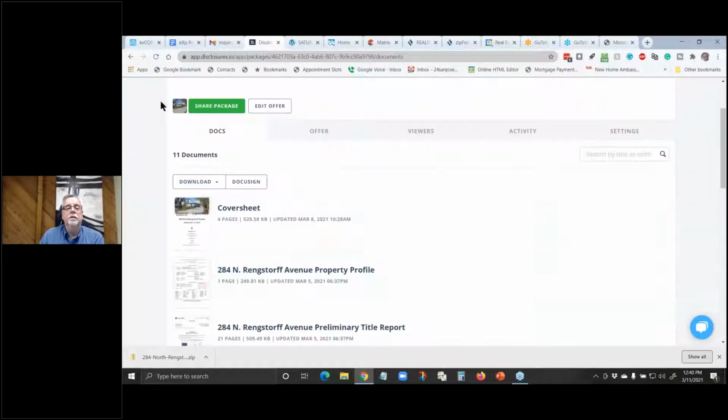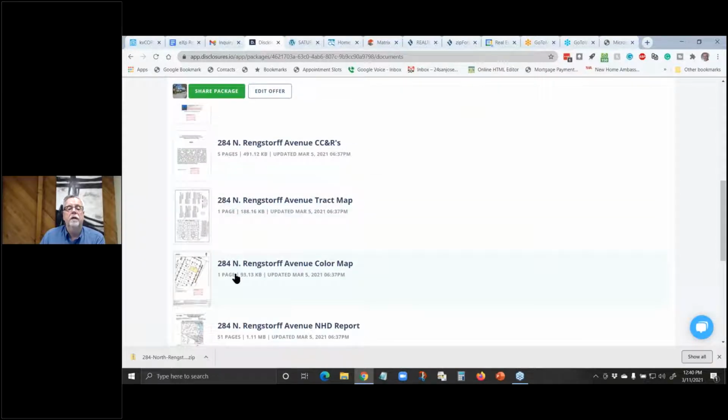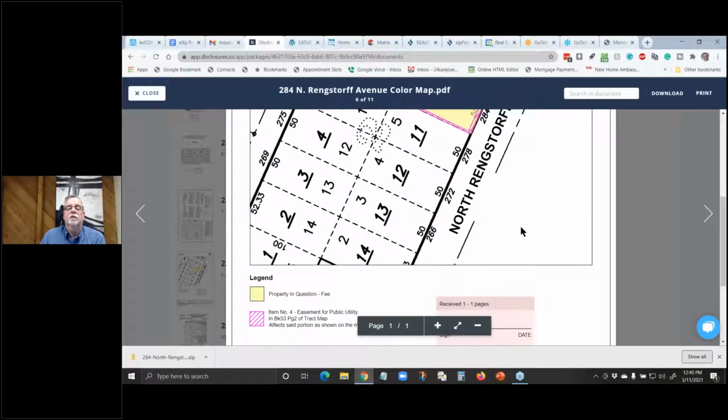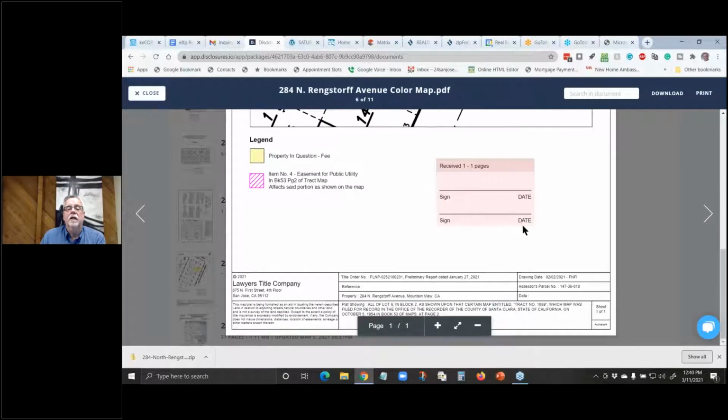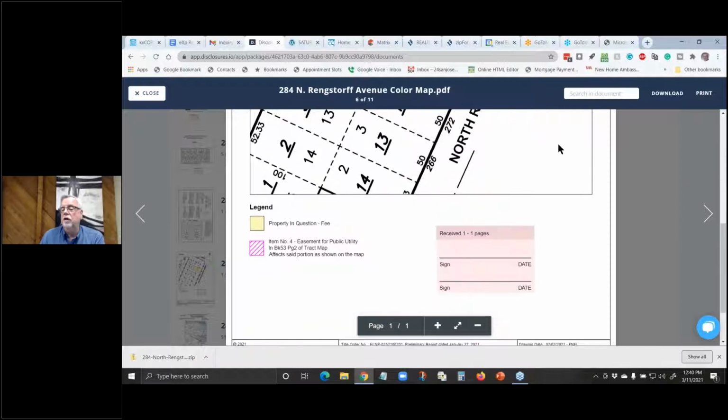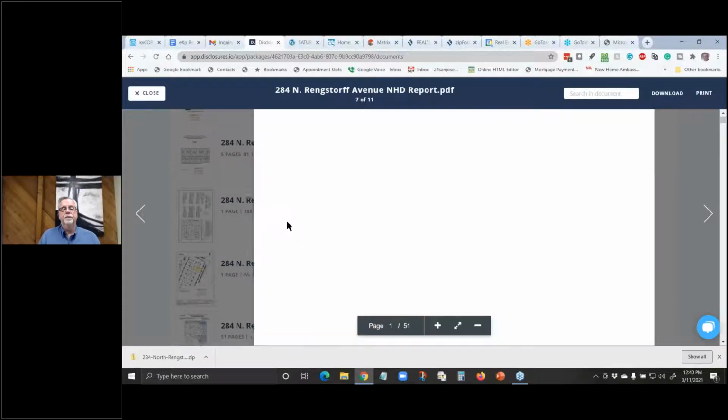Here, let me zip down here. So here's a color assessor's map. This looks like it was taken from a title company, showing the location. This can all be done through Realist or other programs you have. Again, there's a place for the buyer to sign.